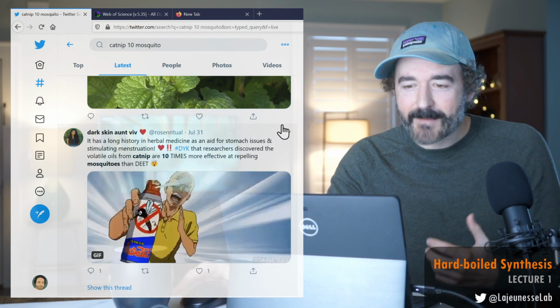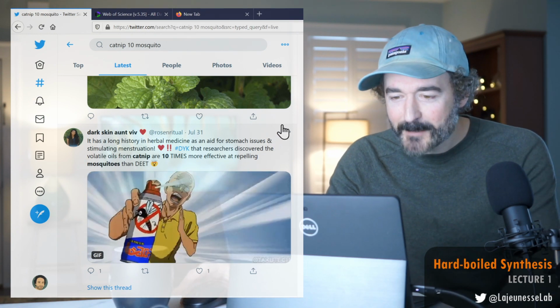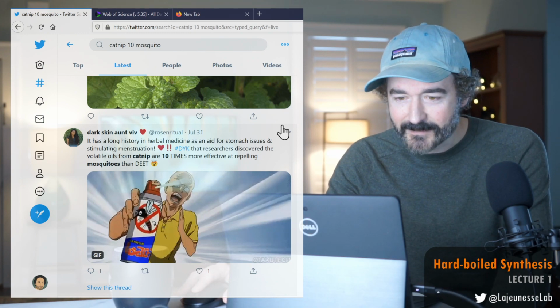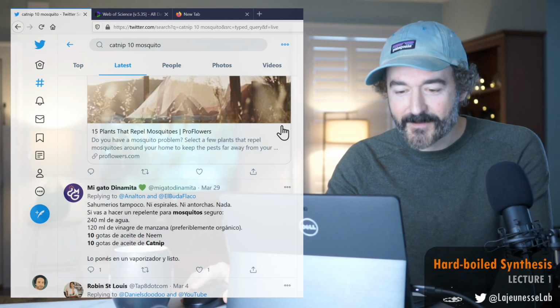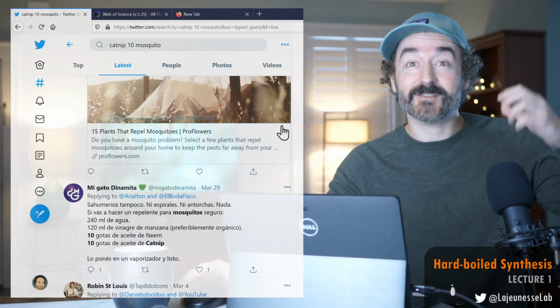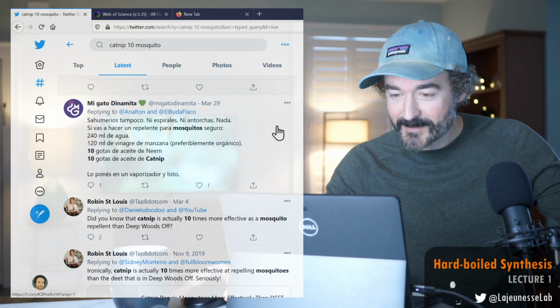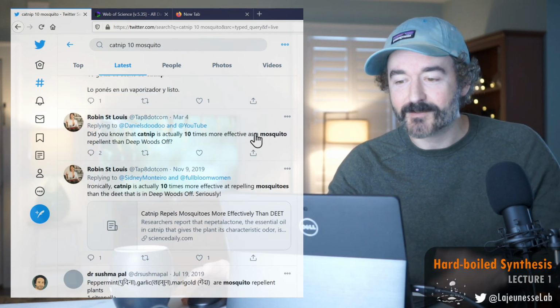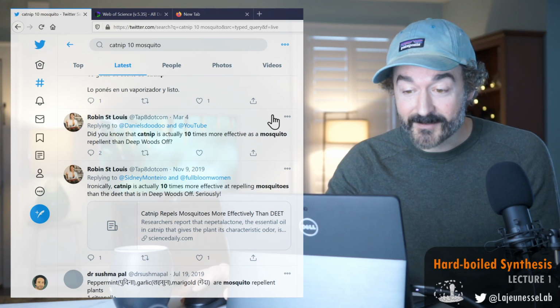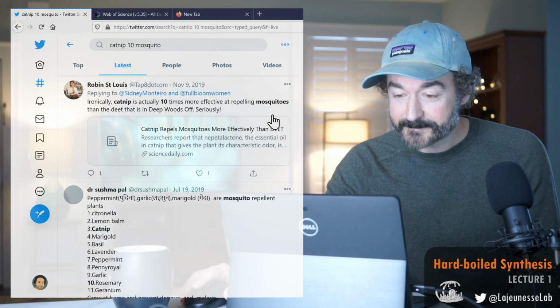Researchers discovered that volatile oils from catnip are 10 times more effective at repelling mosquitoes than DEET. Okay, that's fine. Let's keep going. Now, the dates for these proclamations go way back. I mean, sure, we got stuff from March, right? Did you know catnip is actually 10 times more effective as a mosquito repellent?